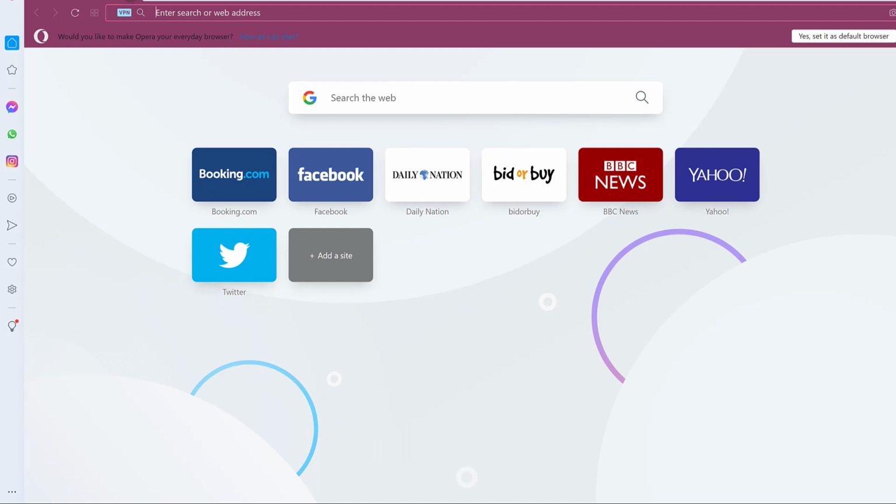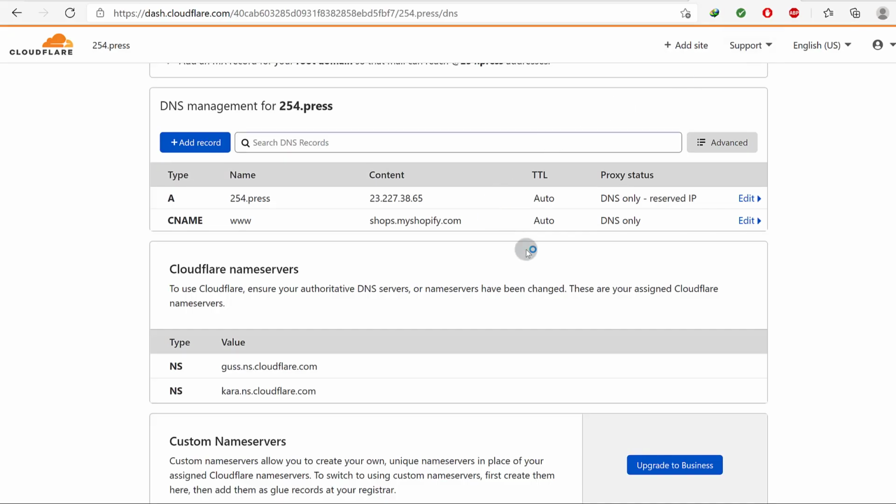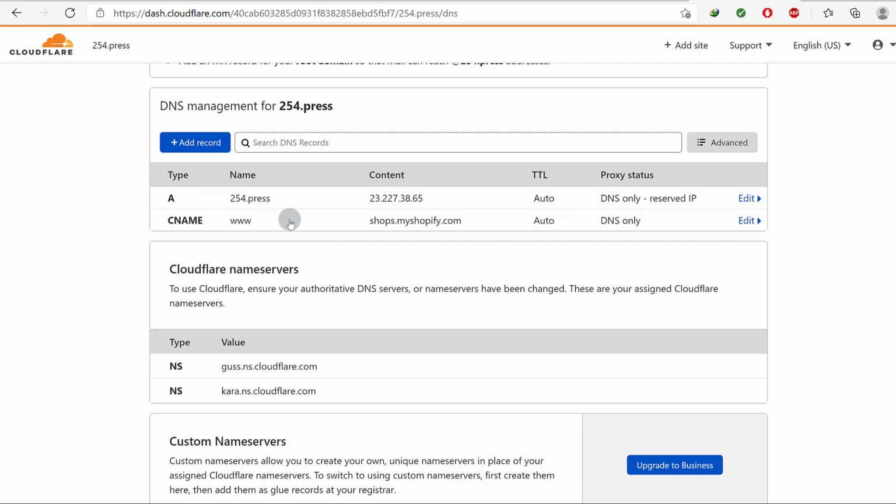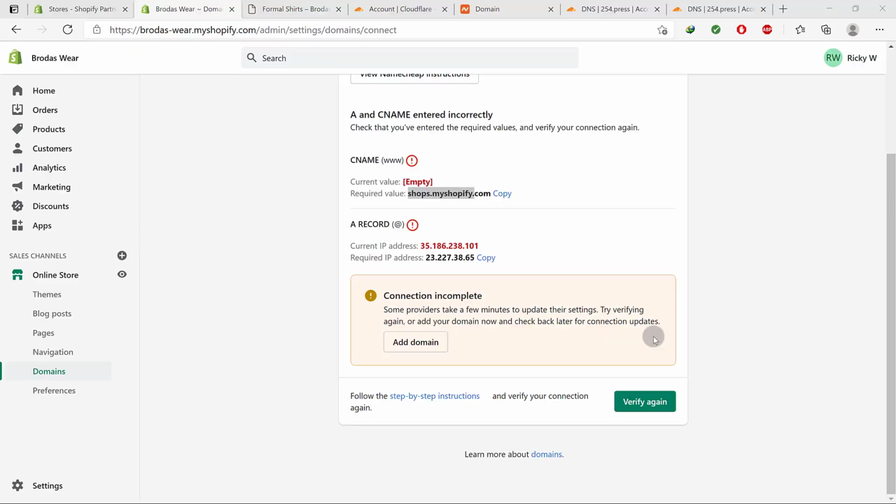Propagation is basically just updating the servers, the databases on the internet. Okay, so that's what propagation is. That's why you're usually told that it takes a while for this to happen. Okay, so once you add them correctly, don't worry about it. Just give it some time, and it will propagate. As long as you do everything as I've shown you, it's going to work correctly.